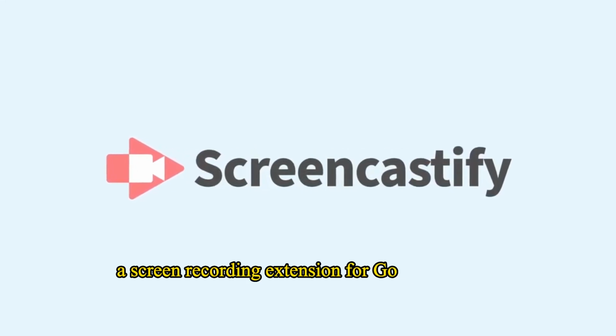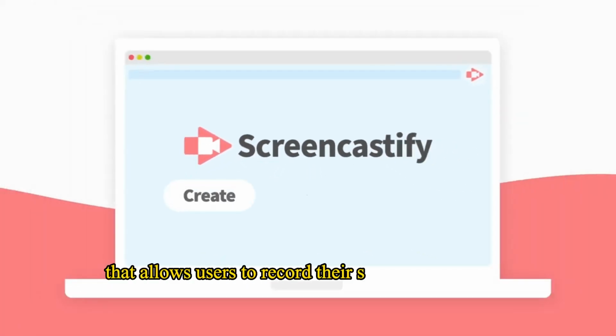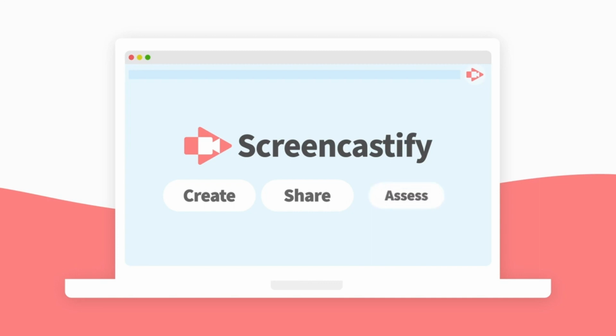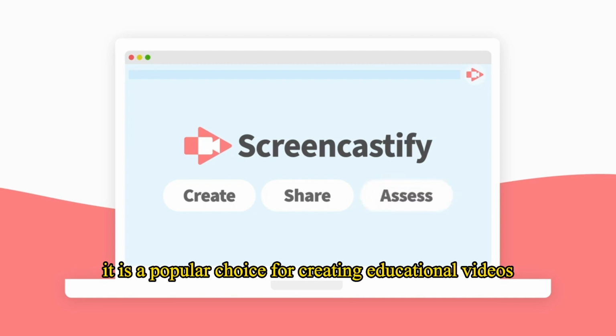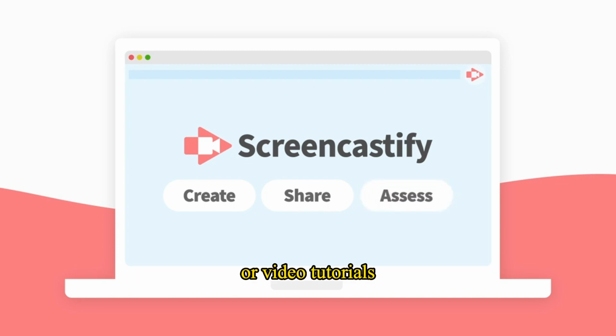Screencastify, a screen recording extension for Google Chrome that allows users to record their screen and webcam. It is a popular choice for creating educational videos or video tutorials.